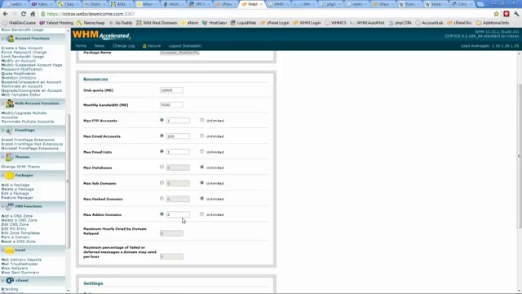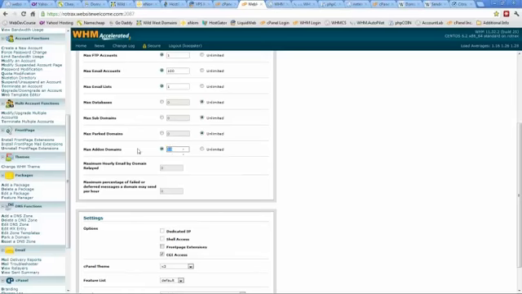However, some people do want them, so I typically put a number in here, but you can either do a number or unlimited. I really suggest not using add-on domains unless you absolutely have to. Let's see, let me put this just on here.